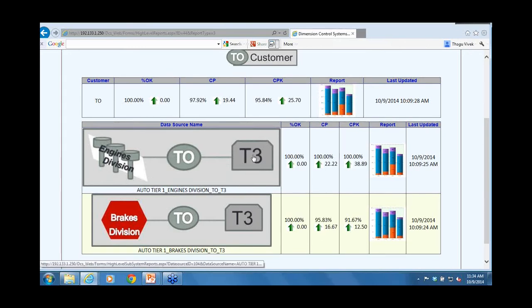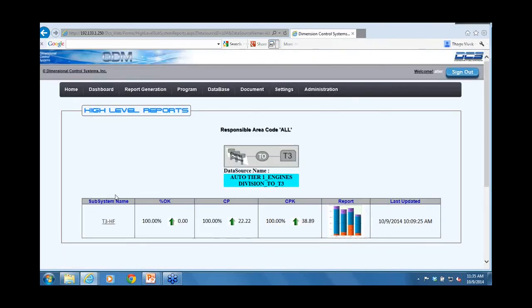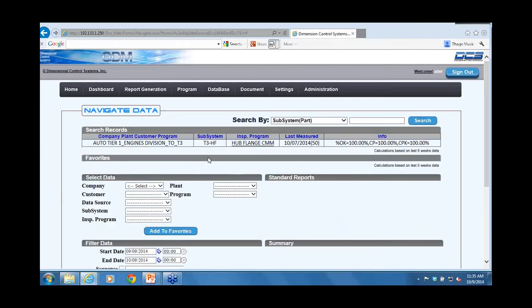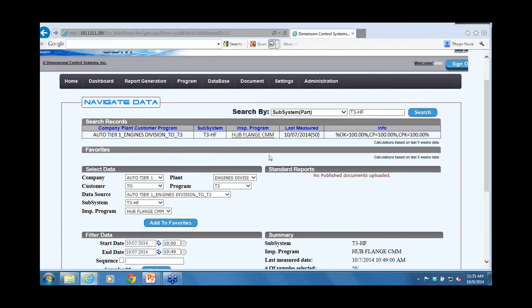So how is the engine division supporting the T3? I can click on that, and it's telling me we have one of the components we are making from the engine division for the customer TO, and these are the capability ratings for that particular customer for that particular subsystem. Now I can click on that, and it'll take me to a deeper level, which is the inspection program that's running on that particular subsystem, or the shop floor data that's feeding that subsystem report, and I can click on that to get a detailed report.